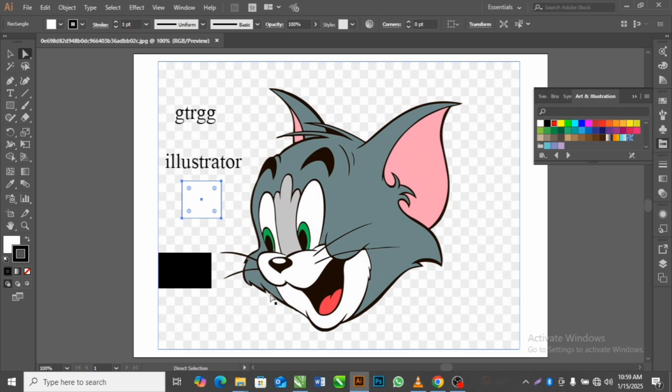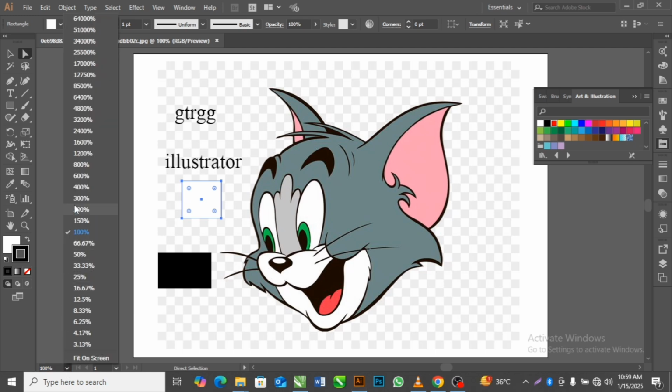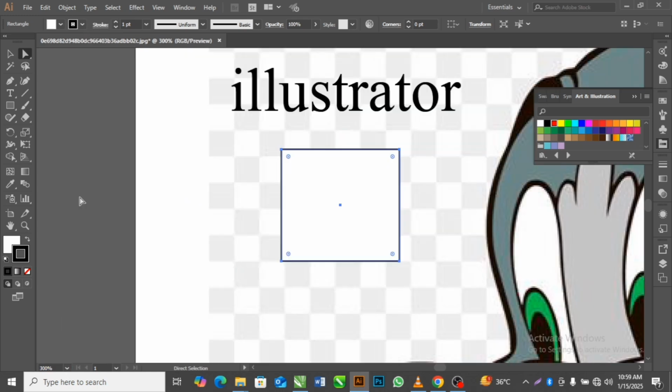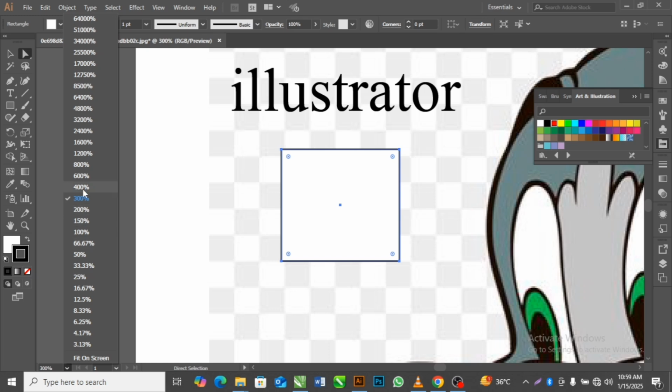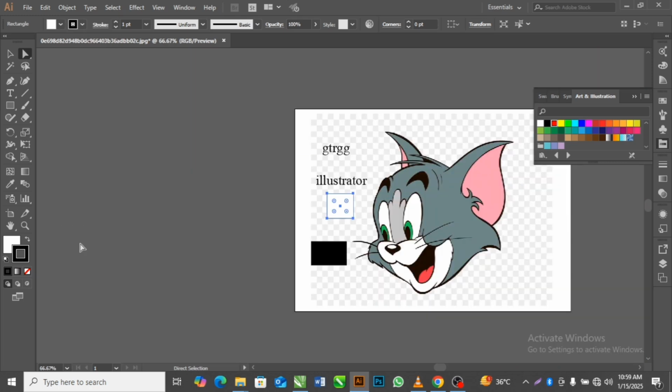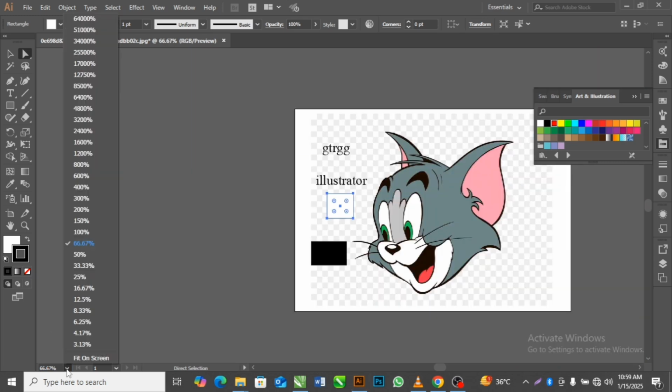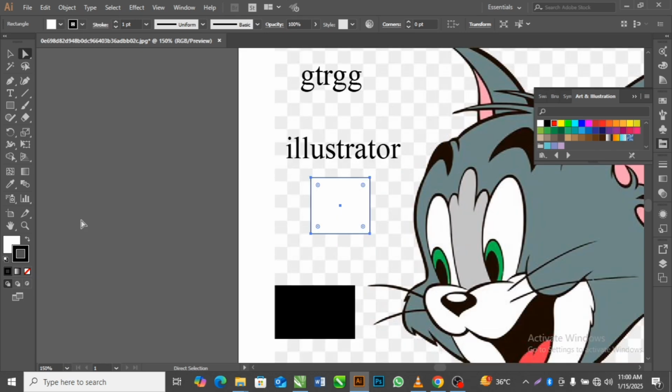Coming to the bottom of your window, this helps you to zoom in and zoom out your design workspace. Let's say we choose 60%, you see that it will zoom out your design interface. Let's say we choose 150. You see that it will zoom in your design interface.